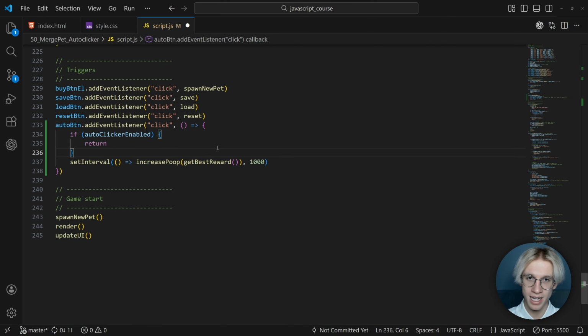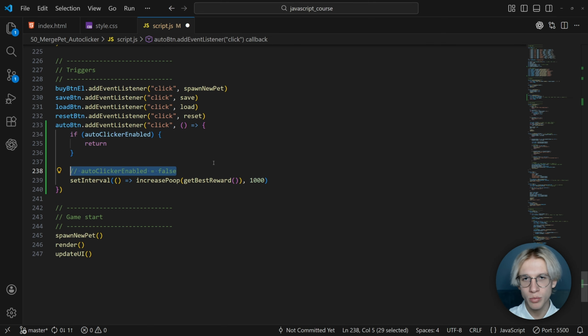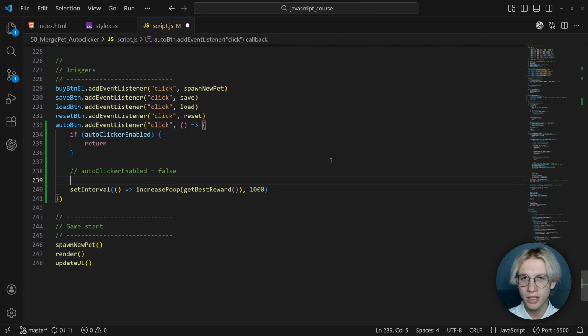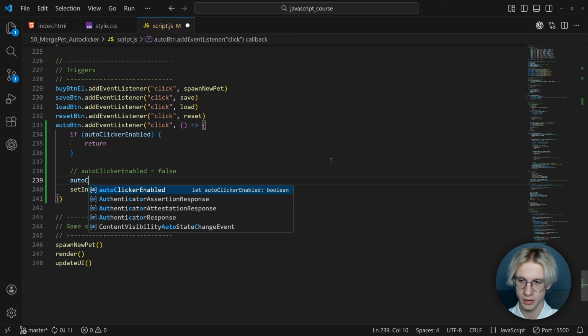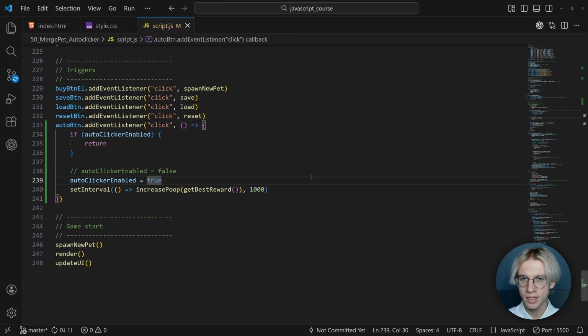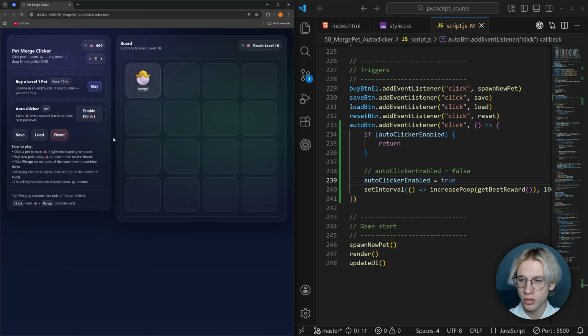But now we need to enable our autoclicker. At this point, I know that our autoclickerEnabled is equal to false, so let's set it to true. Now we can test how it works. I click the autoclicker button and now we see that the autoclicker is enabled. And if I click several times, nothing happens. We still see that our counter increases with the same speed.